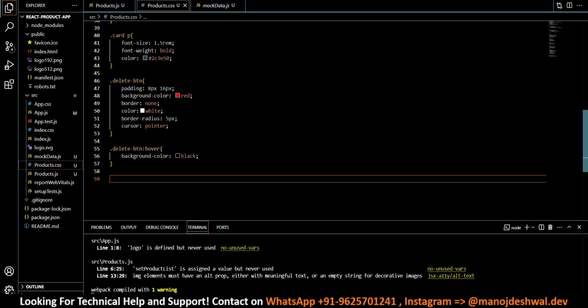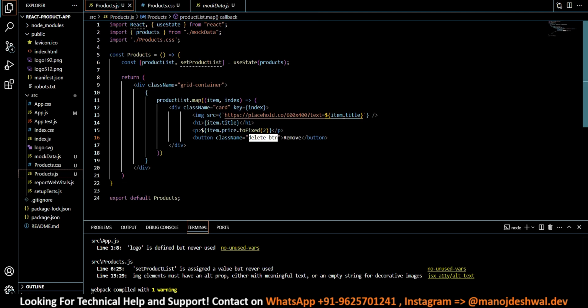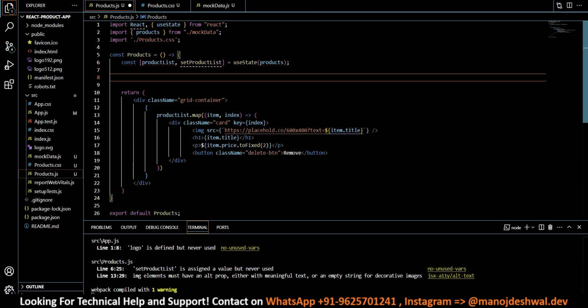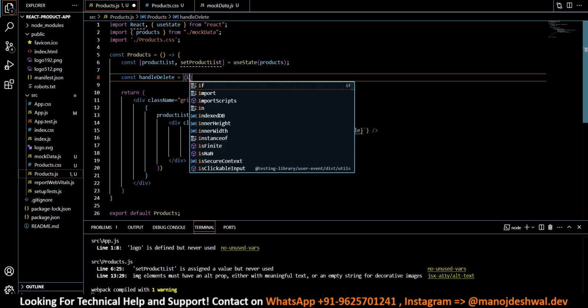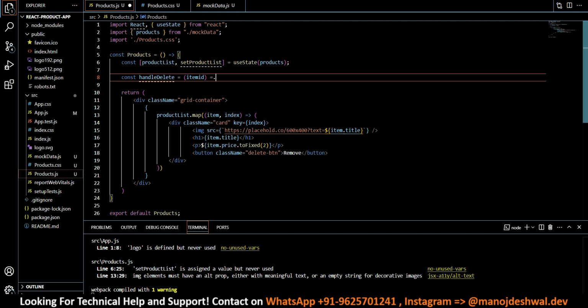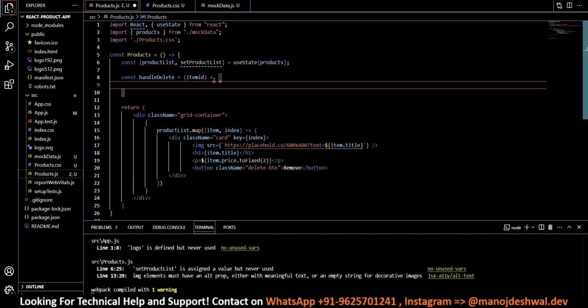Cool. Now we need to incorporate the delete functionality. So let's go back to our products. Here, now let's create one handler. So const handleDelete, and this will take one item ID. So what we'll do is we'll pass one item ID.